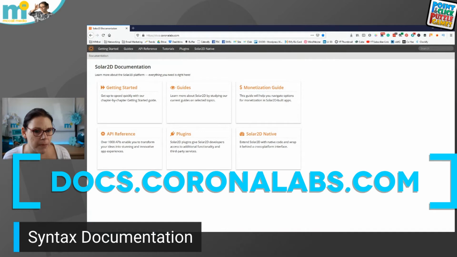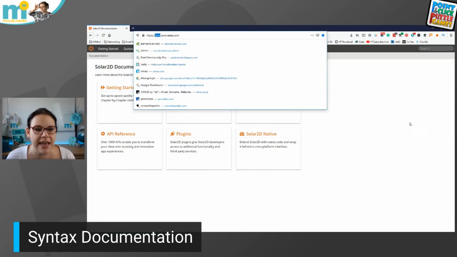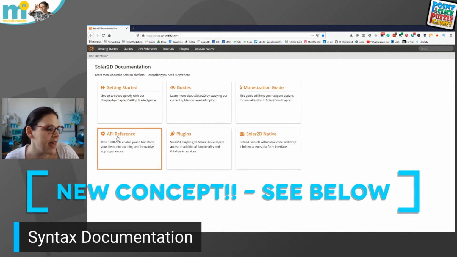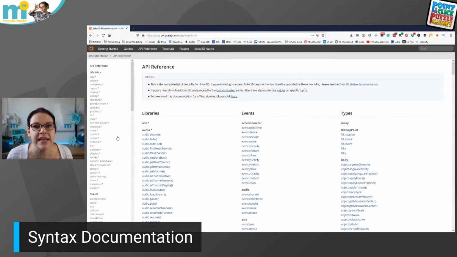So I'm just throwing up on screen now the coronalabs.com website, and we're on their documentation section. So again, the links will be down below. But this time, instead of clicking on getting started and doing the tutorials, what we're going to do is we're going to access their API reference. Now, API, fancy term, just think of it as like a library or lots of different libraries of tools, functions, things that already exist, that have already been programmed to help you guys.